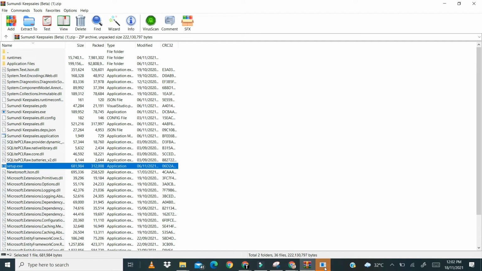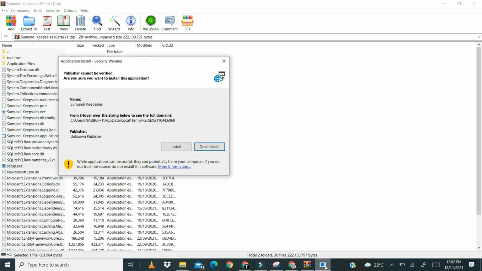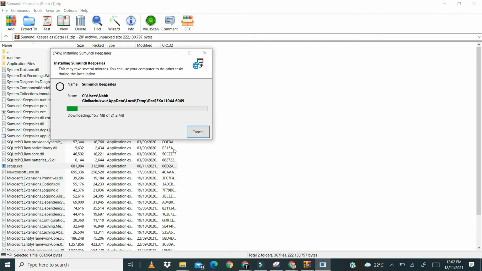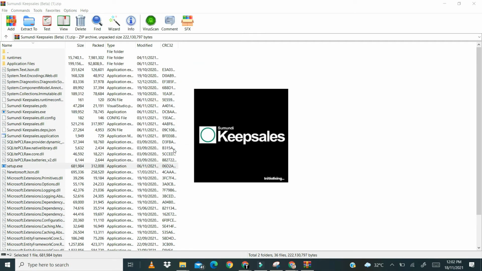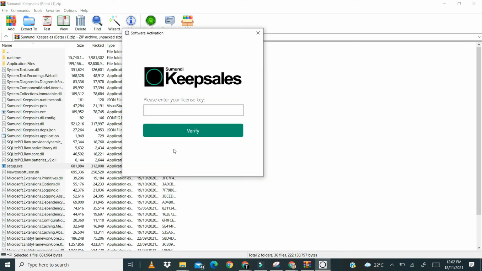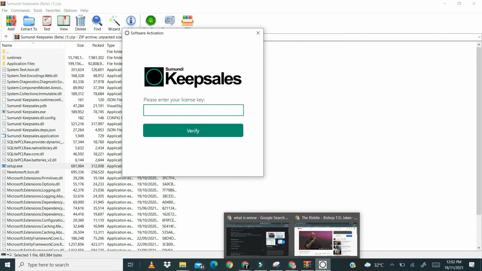Okay, so you notice that something will pop up over here. So we click on this, all right, and then you click to install. Okay, so once you've done that, this will pop up straight away for you. Okay, then you would have to enter your license key. Okay, so this is the license key.